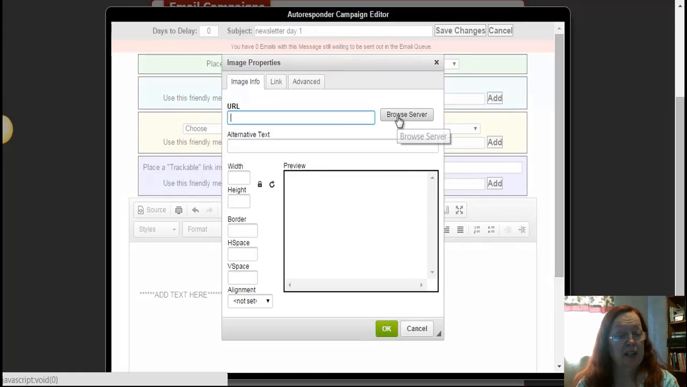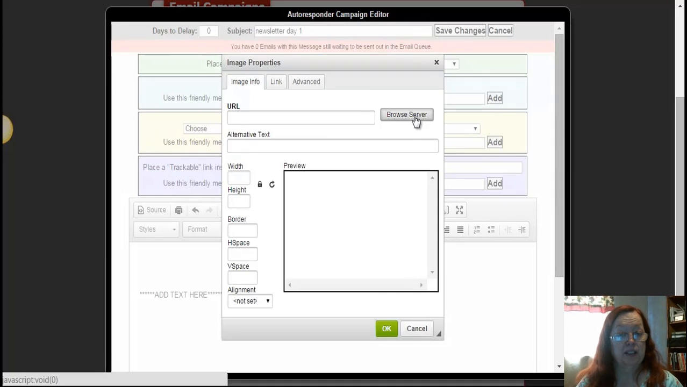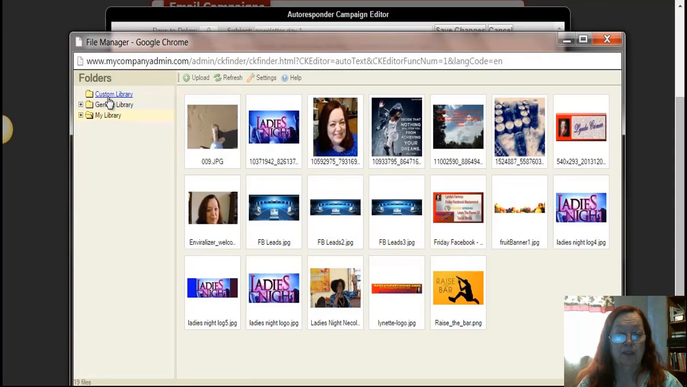And I'm going to go through Browse Server. Come on, server. I don't know whether the program's not working or it's my computer. I have no idea because it's acting really strange today. So let's try that again. Here we go. Okay, and as you can see, there are 3 possible places you can go.